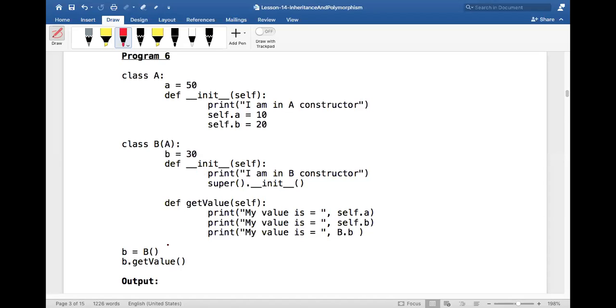Then B dot get value gets called. B dot get value is a method belonging to class B, so the control comes here. Then what happens? My value is self dot A. Self will have B's object address. Tell me what will be the output here? Self dot A, so instance variables 10 and 20 will be printed.